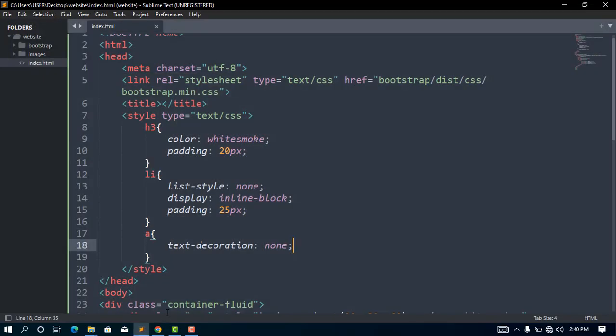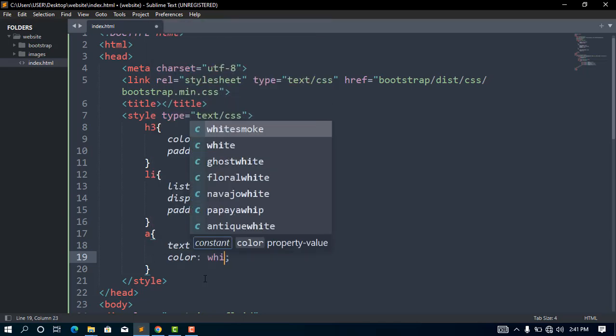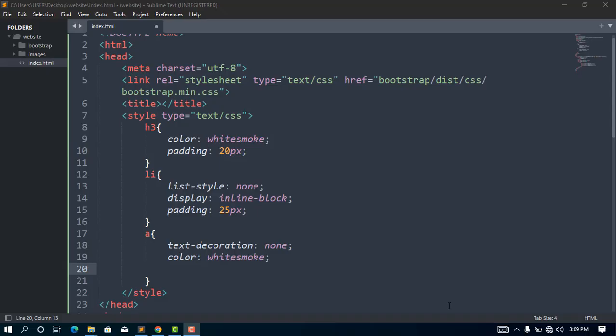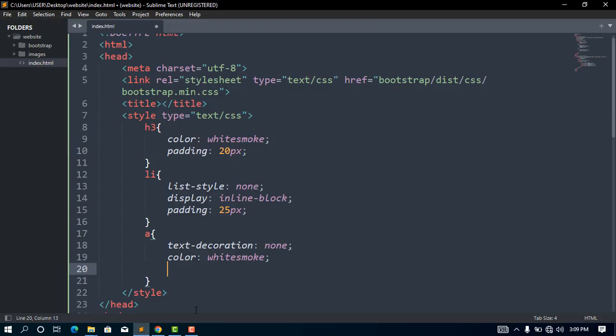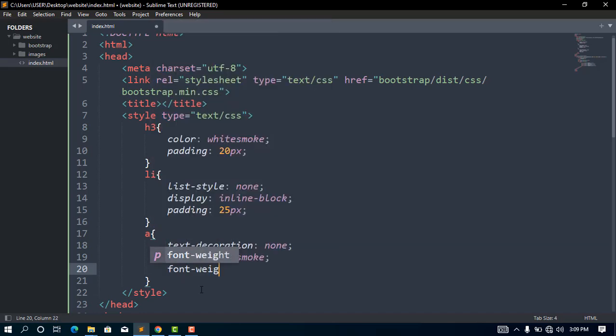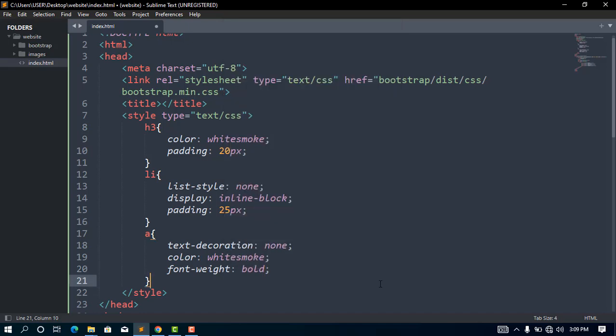Okay, so let's change the text color of the links to white. So I'll just say color, so this will be whitesmoke. If I come back and refresh here, you see that they are all white now. Now let's make them bold. This was font-weight bold, font-weight, this is bold.